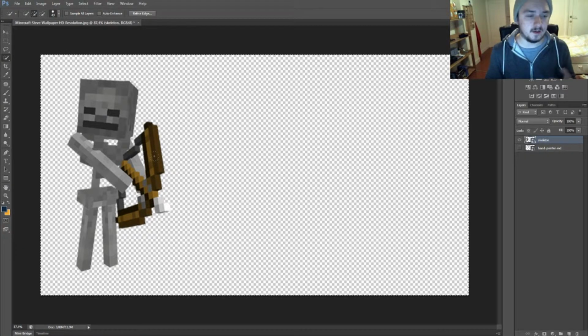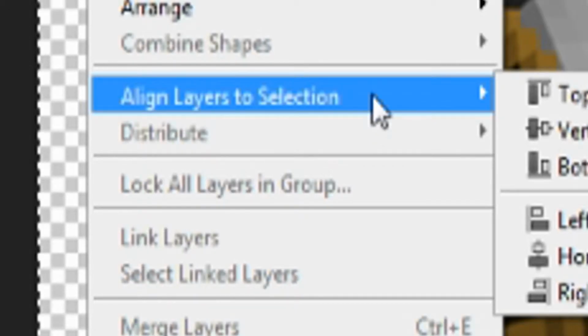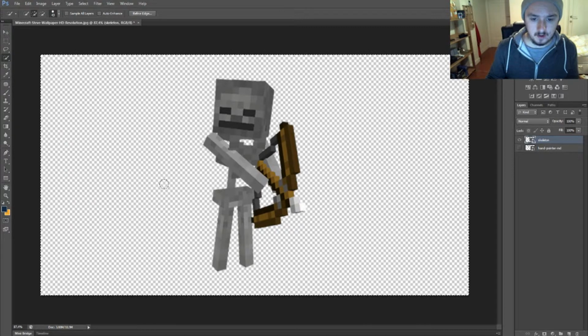As you can see, it's centered at the left part of the surface. The skeleton is aligned at the left side, but we want it exactly in the middle. So we're just going to go to Layer, Align Layers to Selection, Horizontal Center. And as you can see, the skeleton is at the exact center of the image.